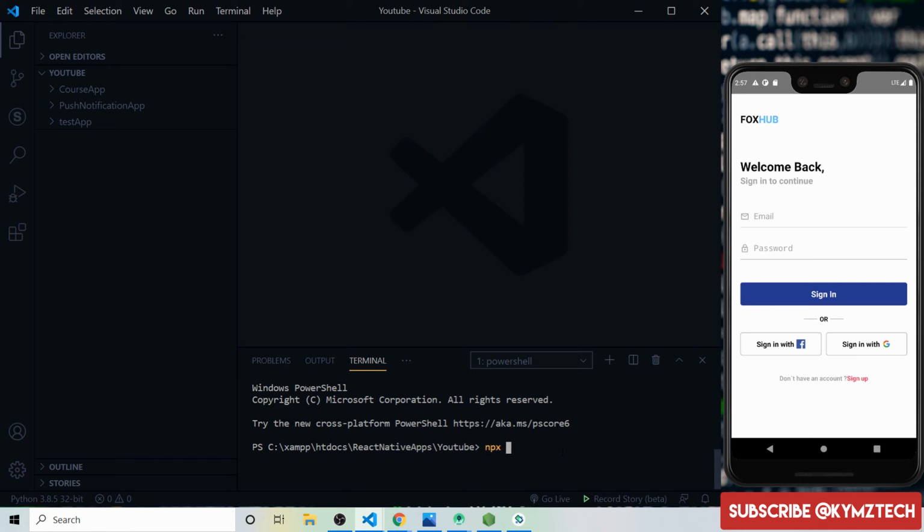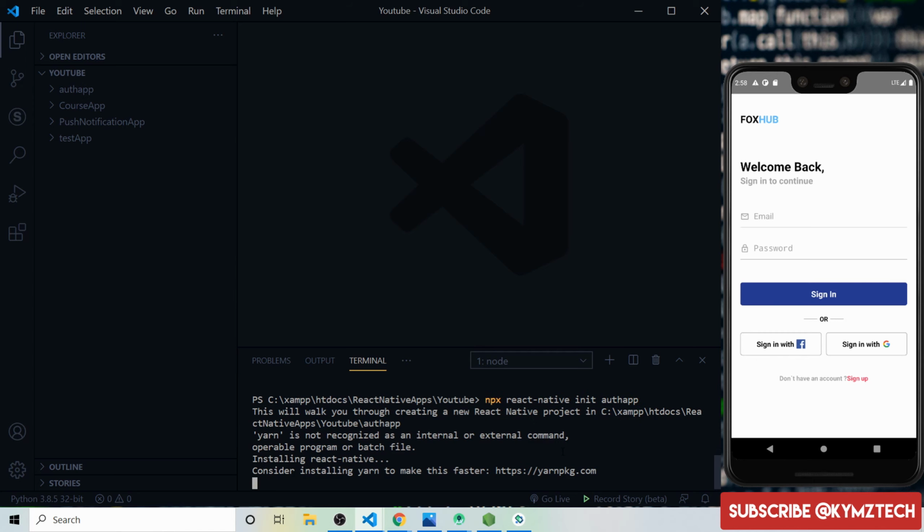So I'll say npx react-native init, and I'm going to pass in the name of the app. So I'll be giving the name of auth app. You can give it any name of your choice. So I'll say auth app and I'll hit enter. So right now it's going to create the project for us.